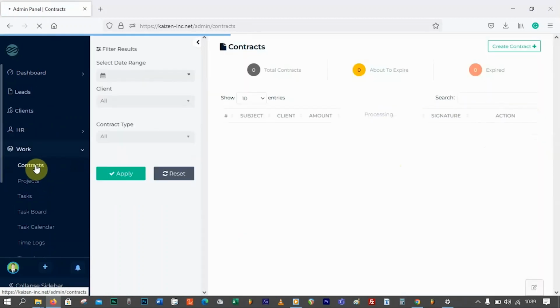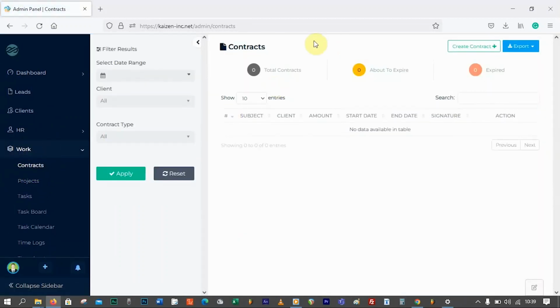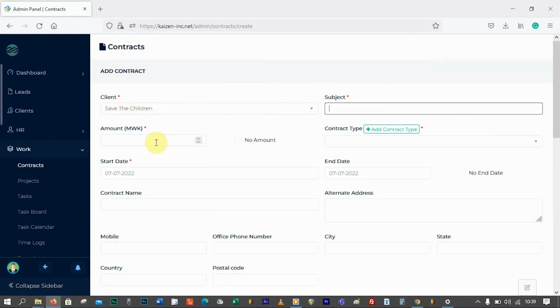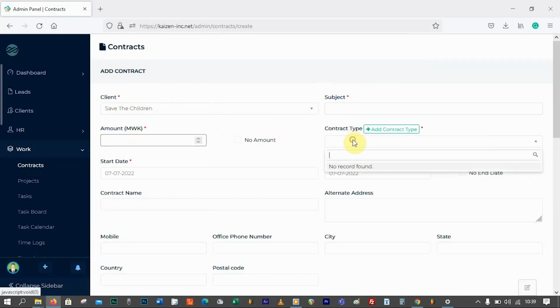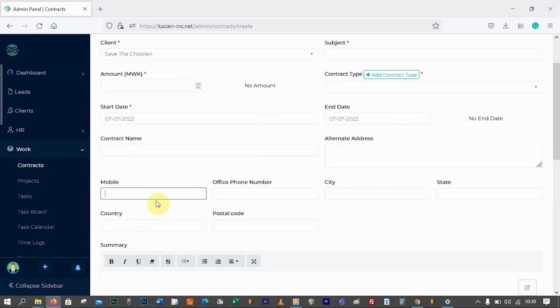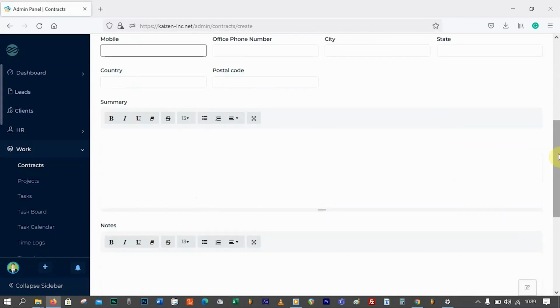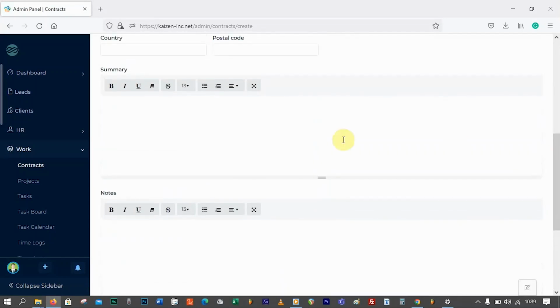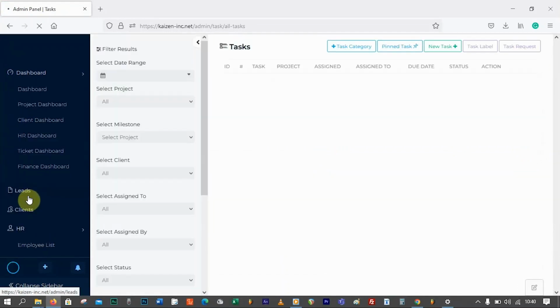All right, so this is where you can write contracts. Before I just go to the task section, contracts are essentially just what kind of contracts do you have, and what are they? Like you can choose the client here, subject, the topic or title of the contract, amount, contract type. You can add the contract types here, start date, end date, contract name, all those things regarding the contract that may be useful for new employees or people who are just trying to review it. But we are not going to get any data into that. We are going to go straight to tasks.